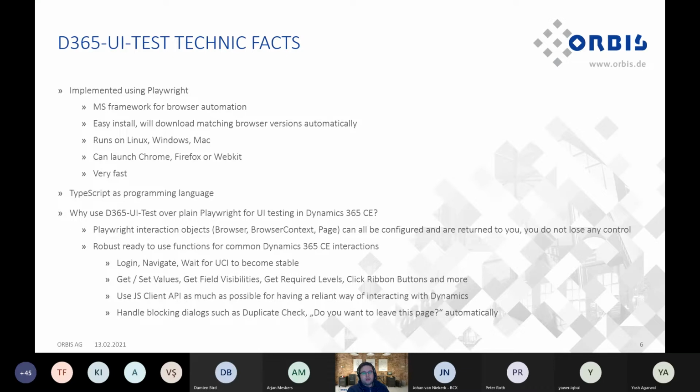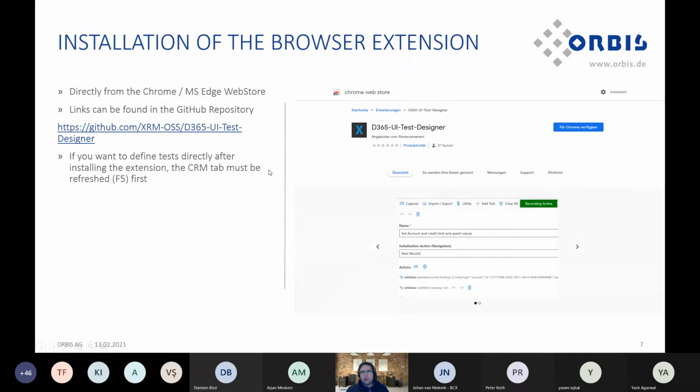So we set values through the JavaScript API, and I show you later on how setting a lookup looks. And I think it's going to be really intuitive and assisted in addition to that with the browser extension that I created. And the browser extension is also what we're going to look at next. So as you can see in here, it's in the Chrome Web Store, and it's as well on the MS Edge Web Store. It's an official browser extension that I created for assisting you in creating D365 UI tests.